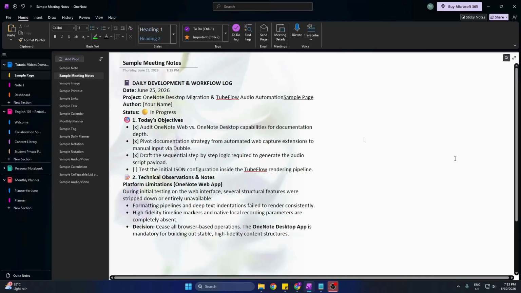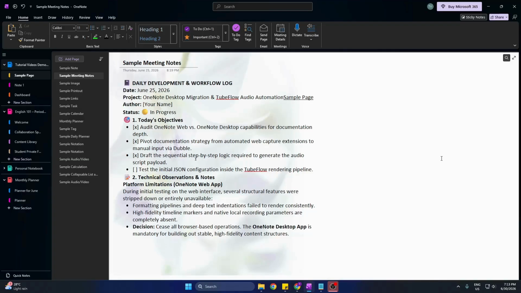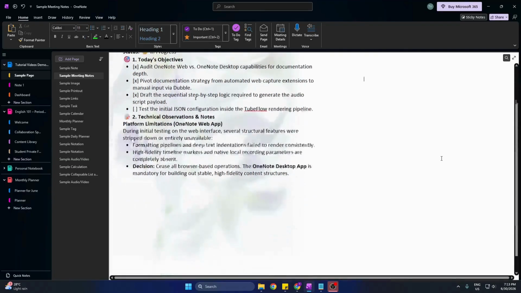Additionally, ensure that any visuals like screenshots or documents are attached to your meeting page. Visual aids can significantly enhance understanding and retention, making your meetings more effective. You can easily drag and drop images or use the Insert tab to add files directly into your notes.